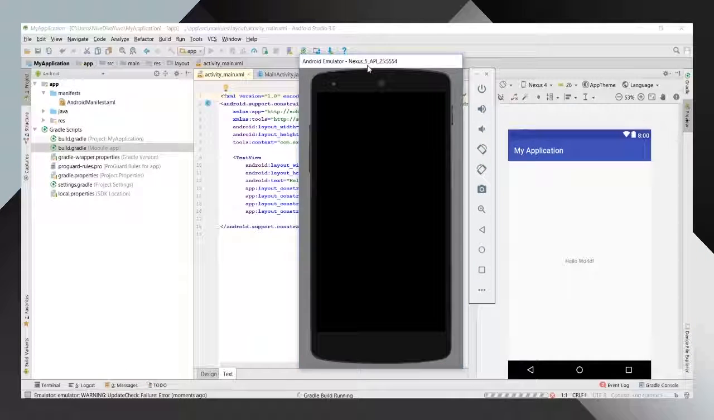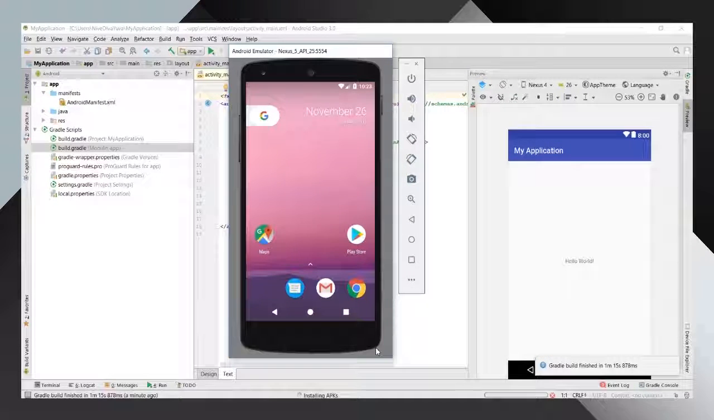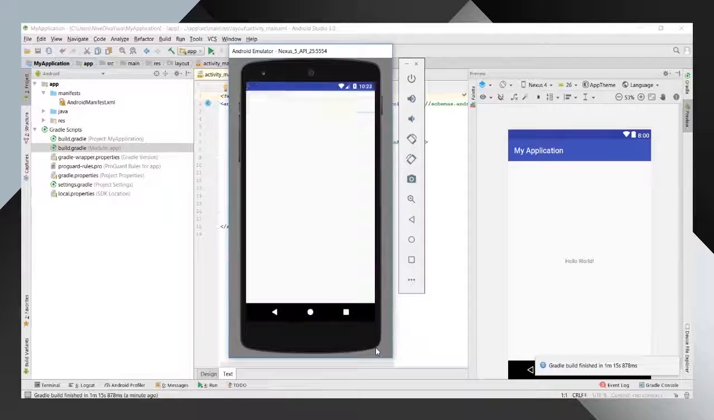You will have your app running on an emulator or an external device if you connected one earlier. Then the APK will be installed on the device, and that's it. You have a simple app that shows Hello World.